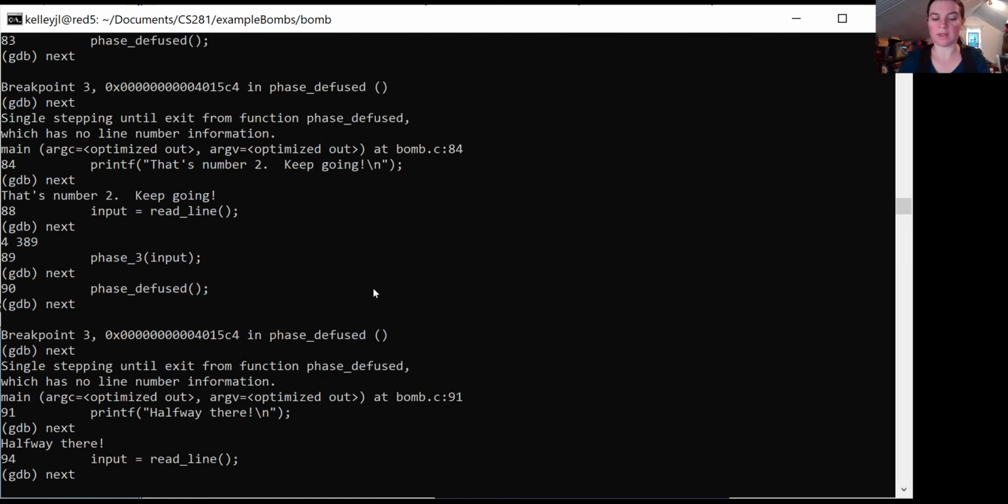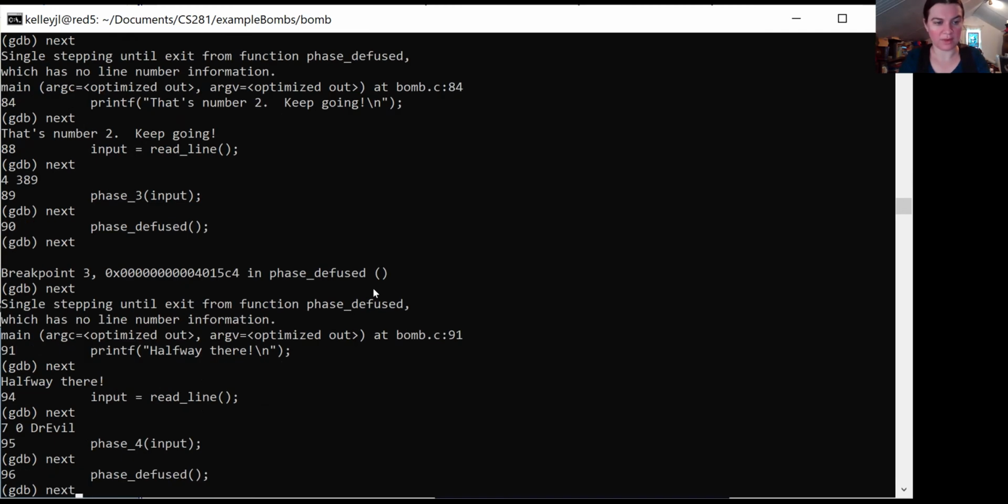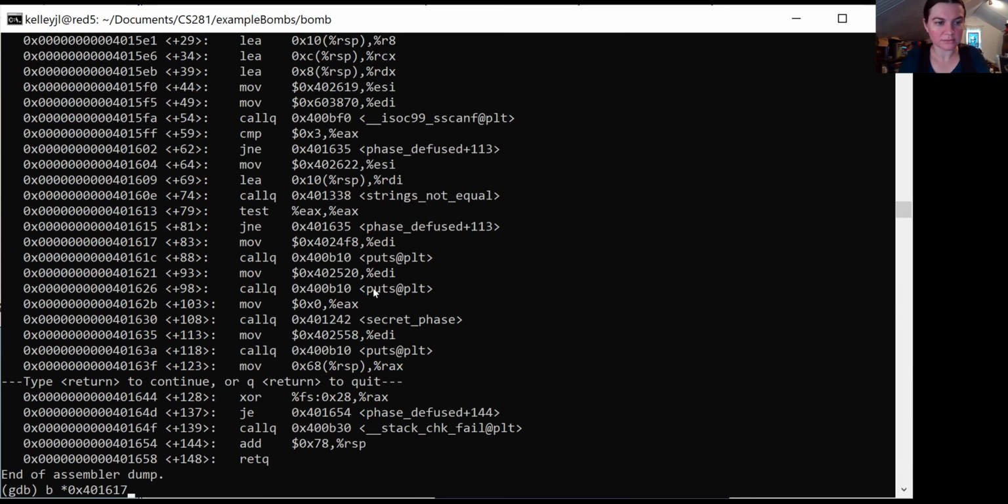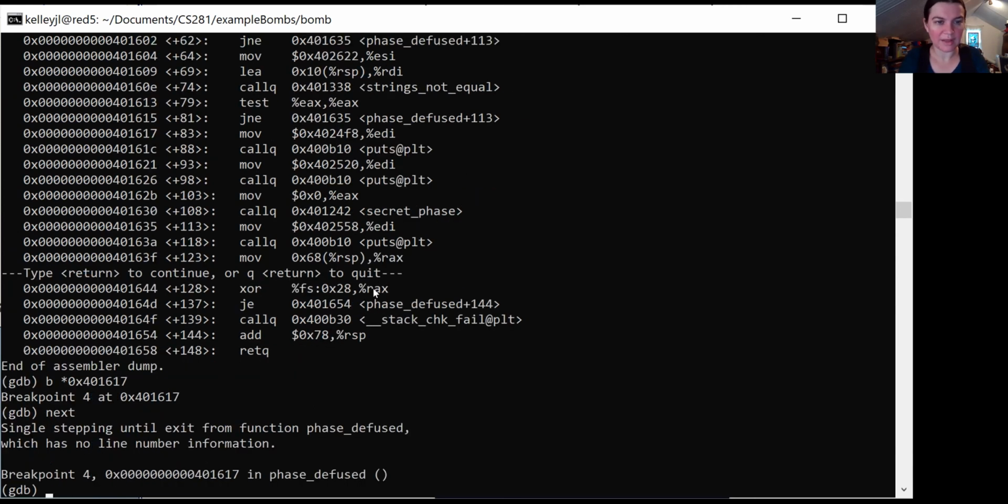Let's go ahead and run it again. Okay, so now instead of putting in the original answer that we had for phase four, which we still need in order to get through phase four, we need to put in the text that we found inside of phase_defused in order to be able to get to the secret phase. We should be able to get to the secret phase now, I think. We should at least be able to get past the call to strings_not_equal and the jump if not equal. So let's check at 401617. Yeah, we got there.